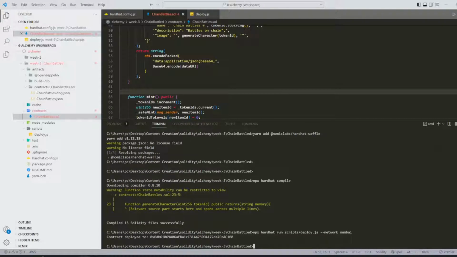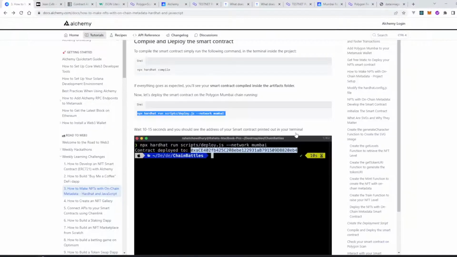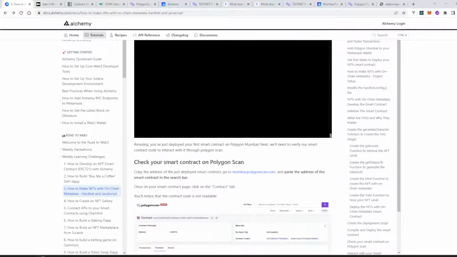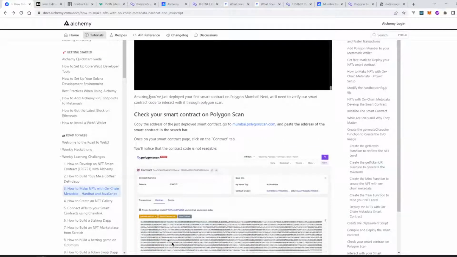So our contract is deployed successfully on the test Polygon network, that is the Mumbai network, and my contract address is this one. So now let's check our smart contract on Polygon scan.